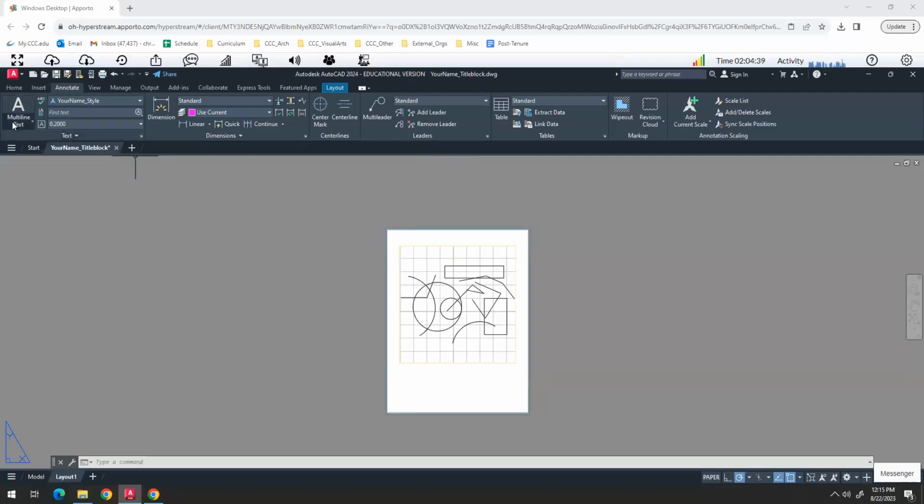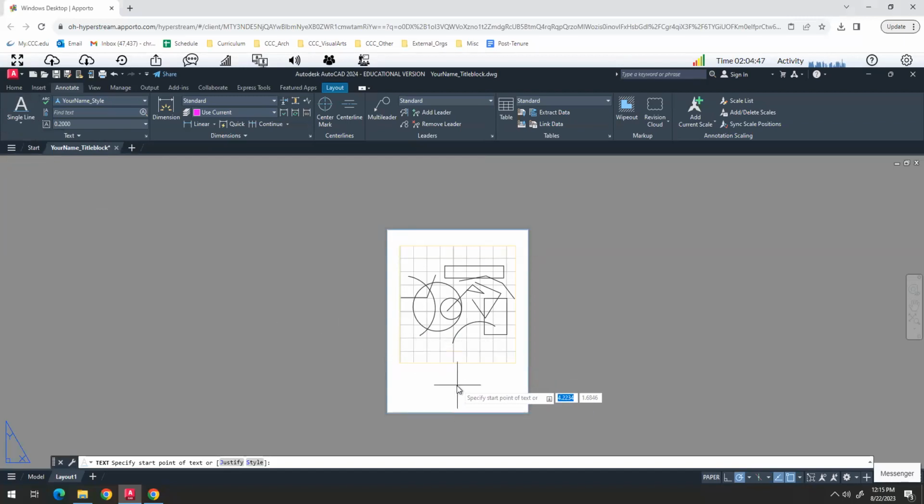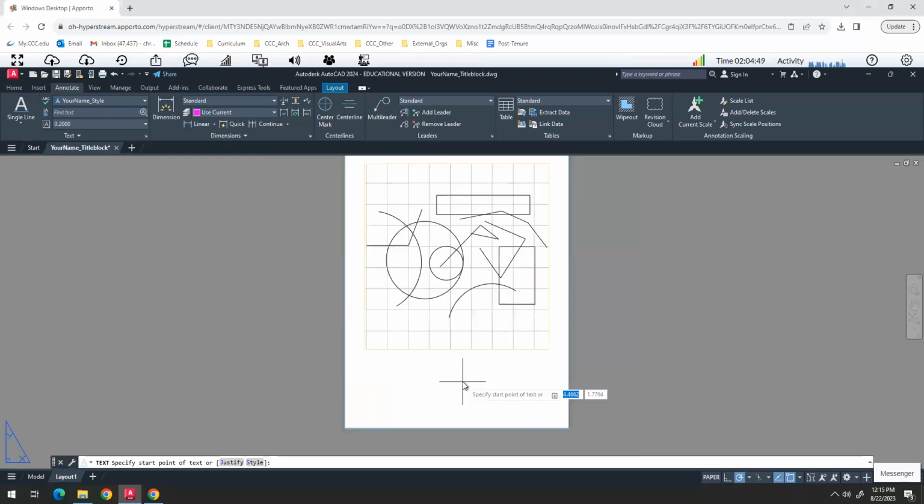If you go over to where it says multi-line text, you'll see an option for a single line of text. Basically, if we have multi-line, that means we can do paragraphs of text, but we don't need to do that for this one. All right, so what it's asking for is the start point. Now, text has something called a justification point. So if you want it to be centered, or if you want it to be left aligned or right aligned, the justification is how you set that.